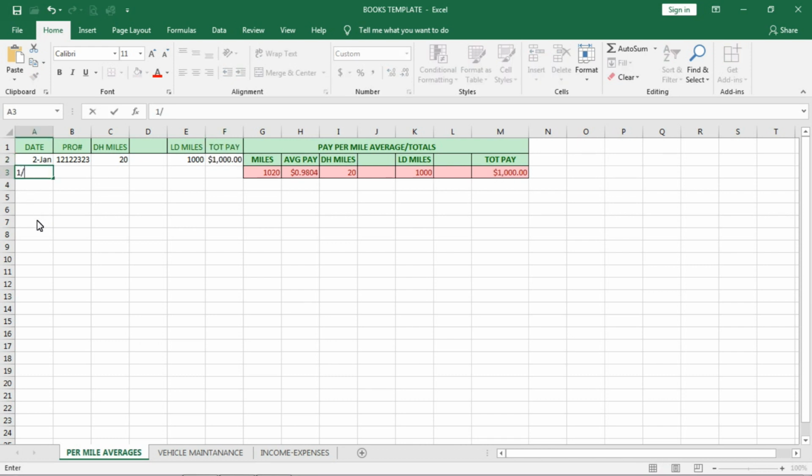Let's just go up here and say 1, 3. Okay, that's the 3rd of January. Let's put a pro number in there. Let's say we had to go 65 miles to get the next load. And let's just say it's going 1,500 miles. And it's paying $1,550. It's a good run. Okay. Let's do another one. 1, 4. Okay, just for the purpose of putting a date up there. Okay, let's say you had to go 150 miles for this pickup, but it's a 2,400 mile run, and it's paying $2,500.